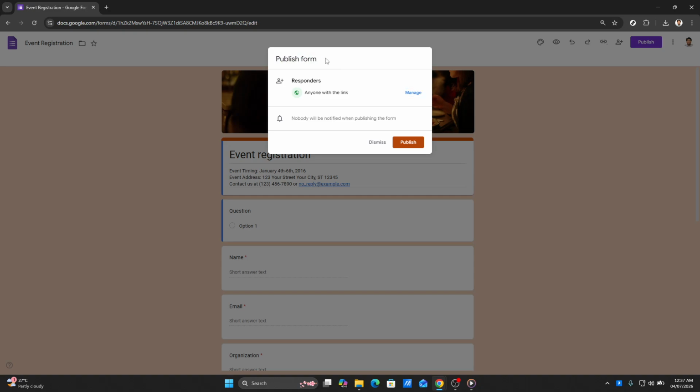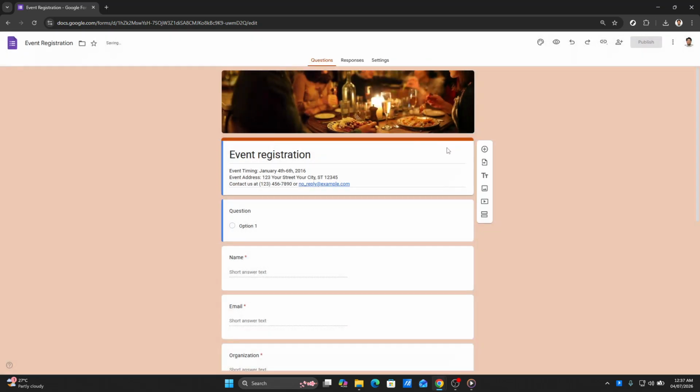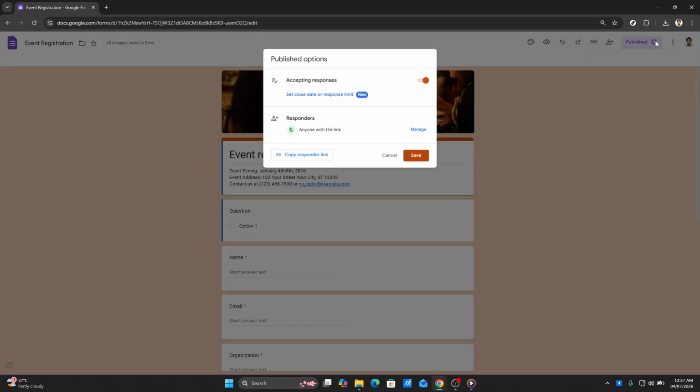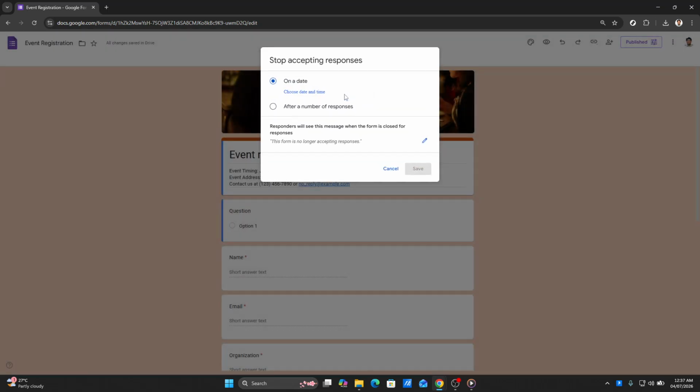After publishing your form, you want to move on to the settings. Look for the option that says Publish Settings and click on it. This is where you'll find the tools to manage how and when your form accepts responses. In the Publish settings, you'll see an option that says Set Close Date or Response Limit. Click on this. It's a straightforward step, but very important as it leads you to the scheduling options. Here, you can decide when exactly you want your form to stop accepting responses.